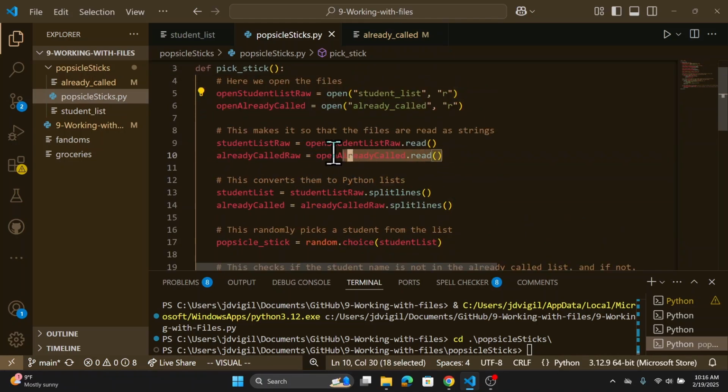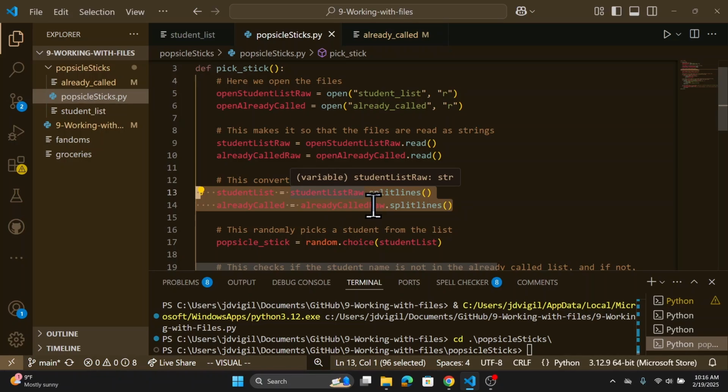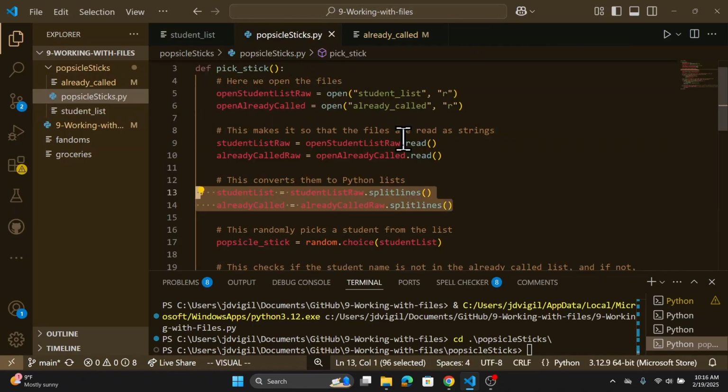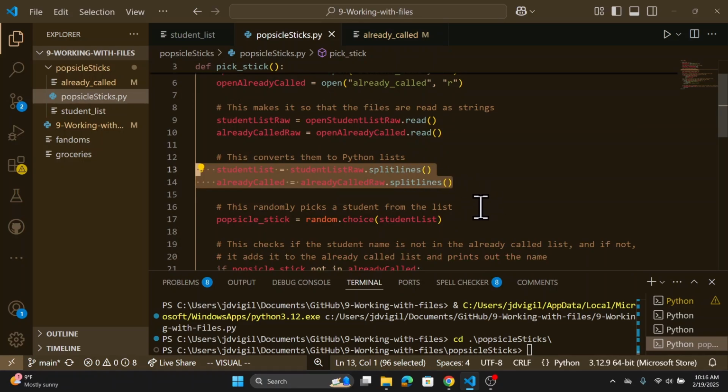So here we're just reading the files. And here we're splitting every row into an item. So we're using split lines. If we just used split, it would split everything. It would split in between their names, which is not what we want. So we're going to use split lines there.